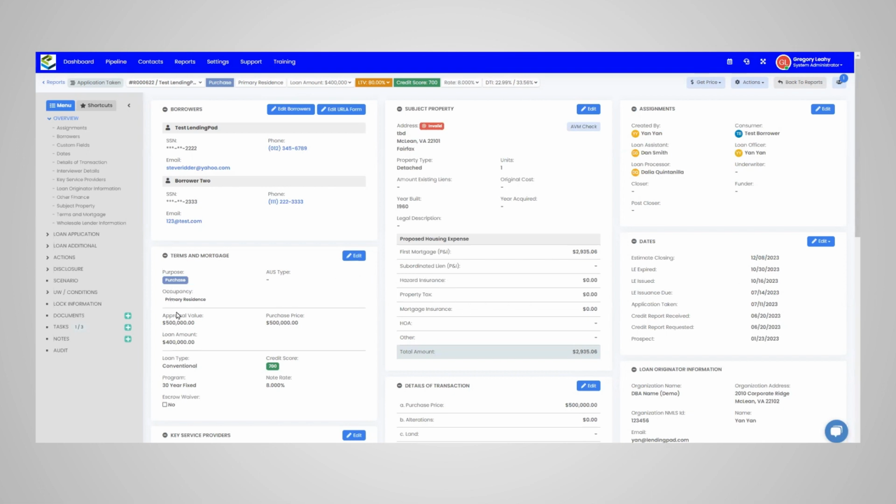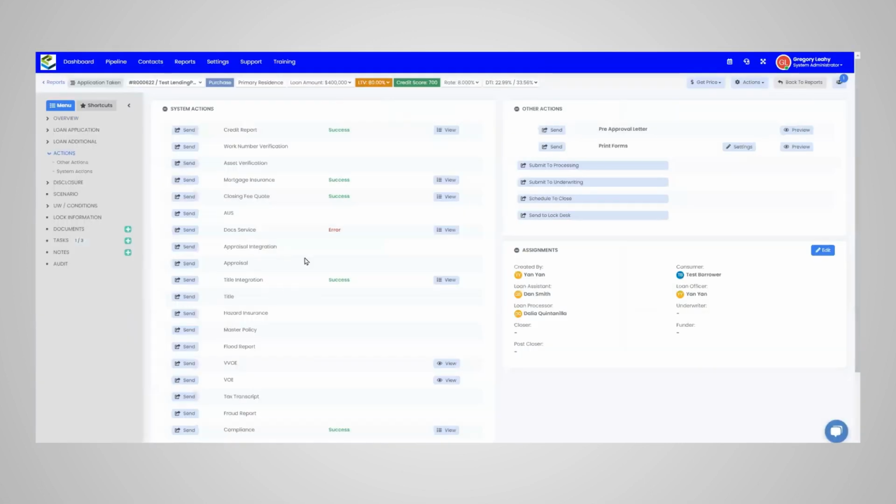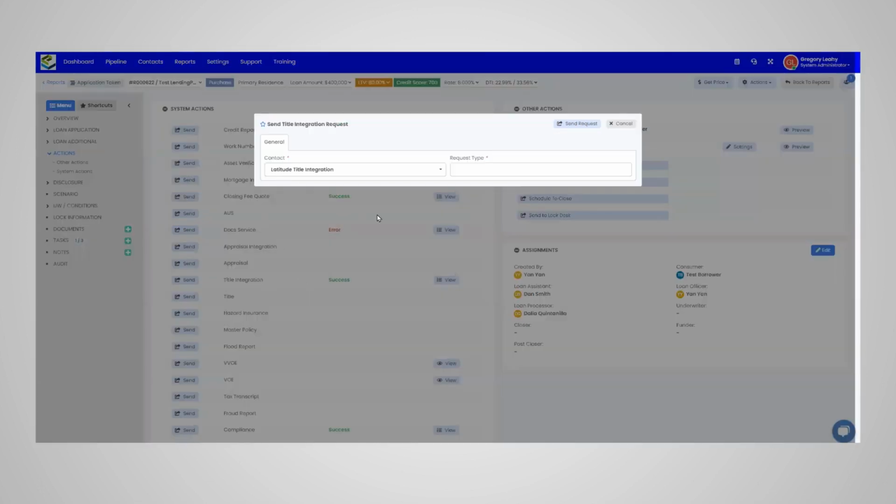Next, navigate to the Actions section on the left-hand side. Here within the Actions section, go down to Title Integration and click the Send button next to Title Integration.